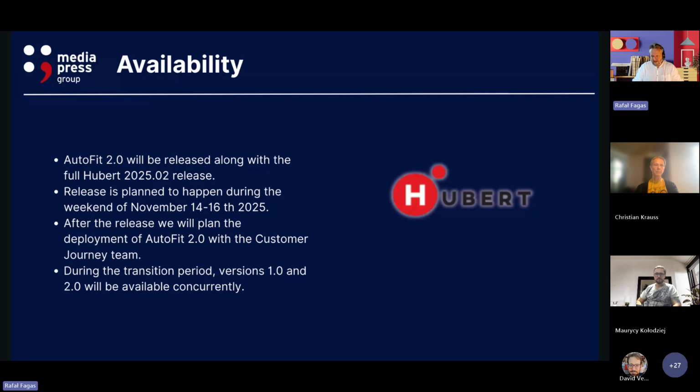After the release is done, after the initial tests are done on production system, we will be planning with our customer JNA team the process of migration from the 1.0 to 2.0 solution. During this process, we will keep both versions alive, so the transition between version first and second can go well, project by project, product by product.